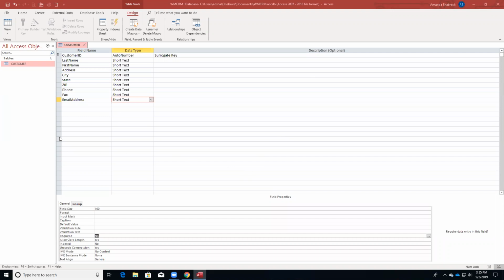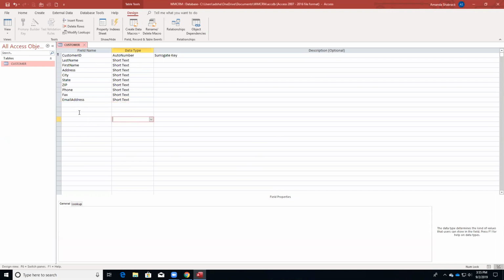Okay, so you can see by magic I've completed the table. Didn't need you to watch me type in each one of those, but there you go. So I've entered all of the different fields, the data types according to what was requested, and then the field size for each one.